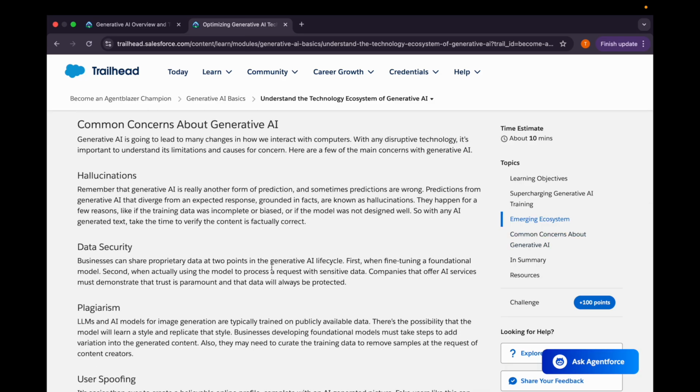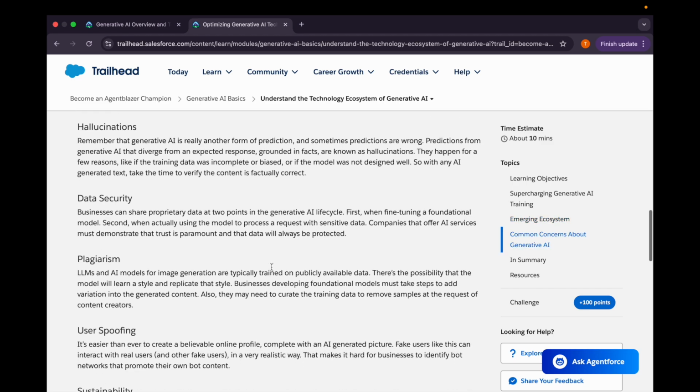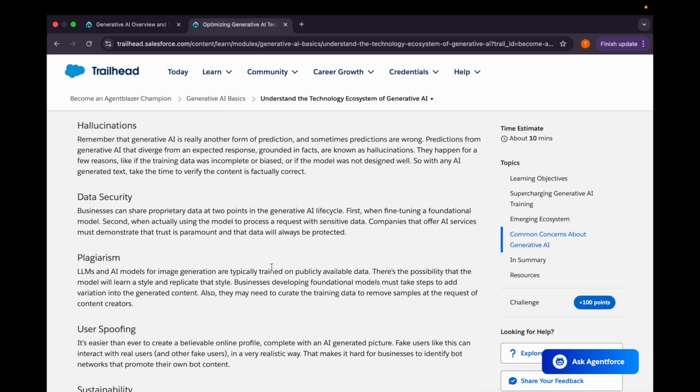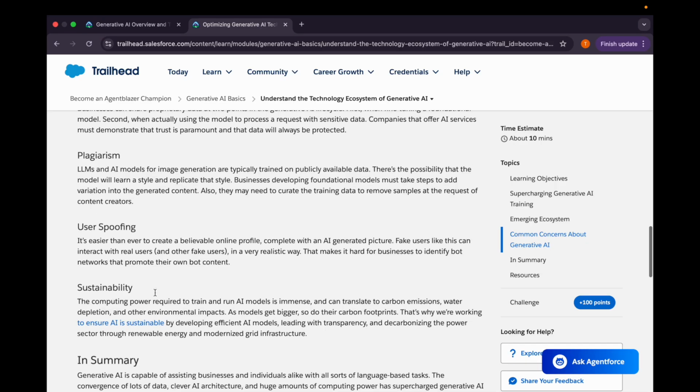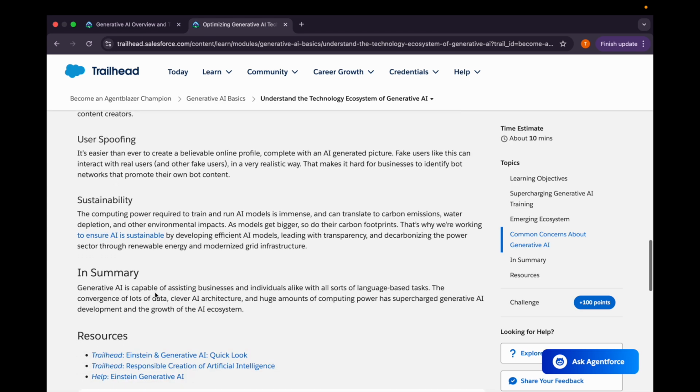Data security. Obviously, we are giving it access to a large amount of data, so there is a security issue as well. Plagiarism, that is, LLMs and AI models for image generation are typically trained on publicly available data. So, if it picks some image from publicly available data, it could lead to plagiarism as well. User spoofing. AI is so well trained that it can make a user profile that sounds like a human, which could be used to make fake users and do user spoofing. And sustainability.